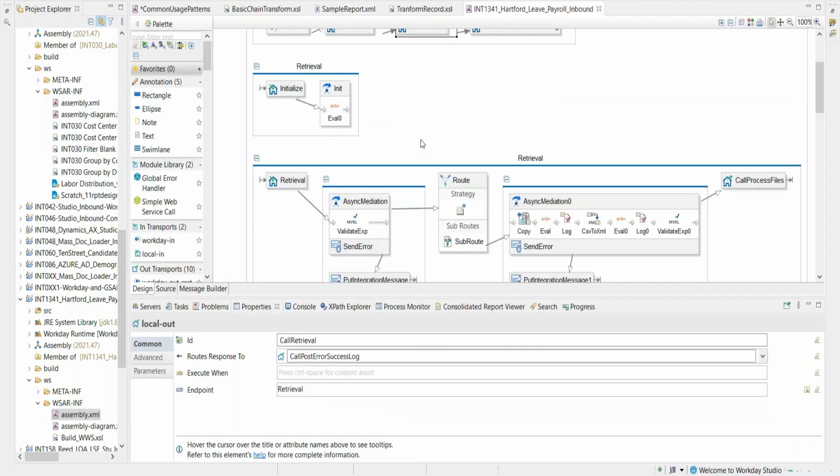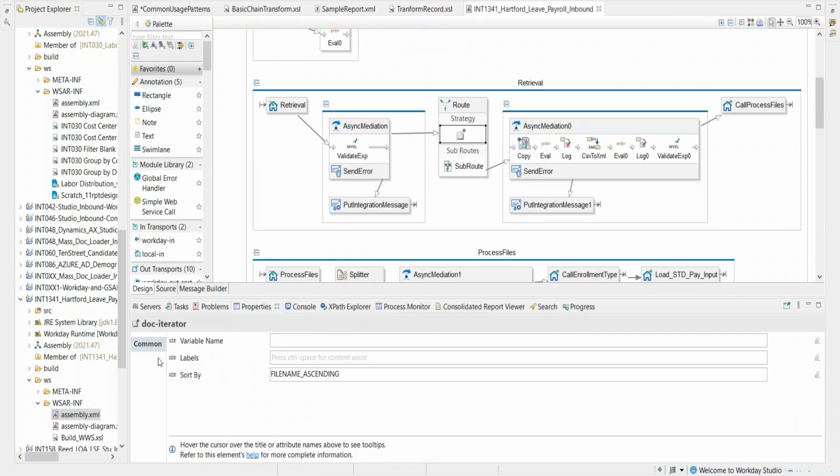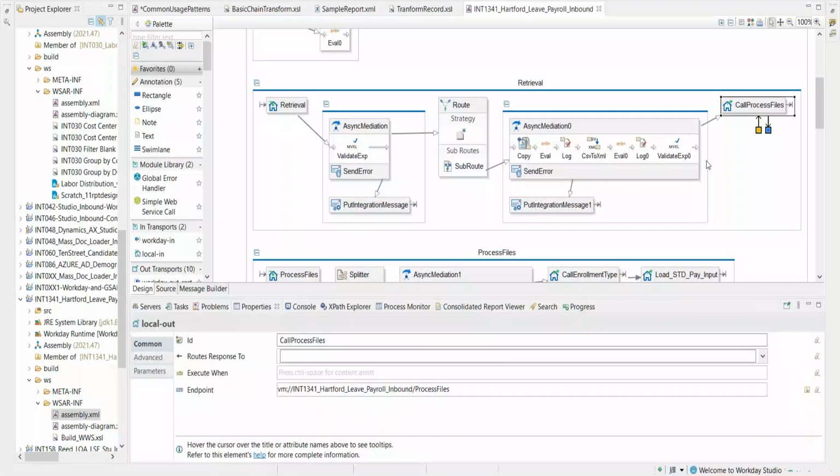Then we are calling the retrieval. In retrieval, as I told you, in the root component we have a document iterate strategy where we can loop through all the files we received from the retrieval step and process each one. So as many files as you receive here, all the subsequent assemblies will be executed again and again. This one and this one will be executed for each file.